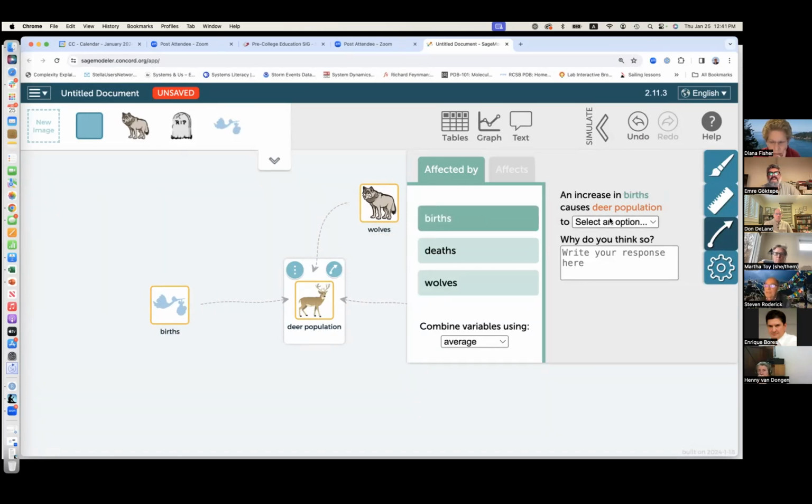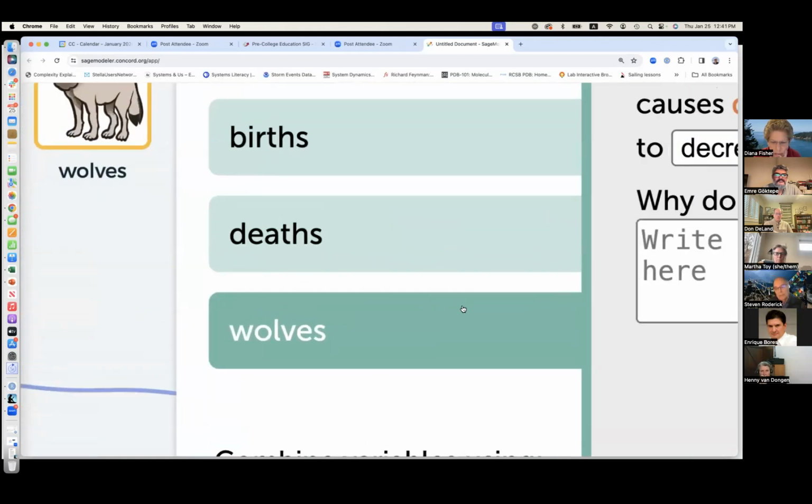So an increase in births causes deer population to increase. An increase in deaths causes deer population to decrease. Increase in wolves would cause deer population to decrease. And I'm just going to point it, whoops, sorry about that.